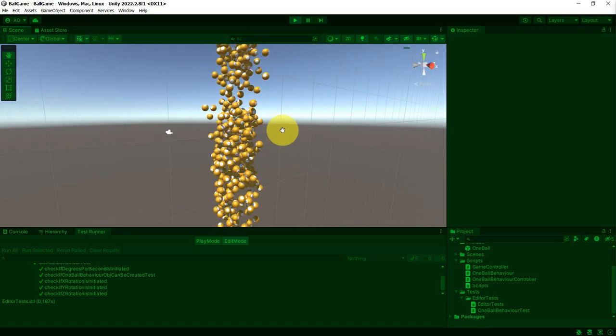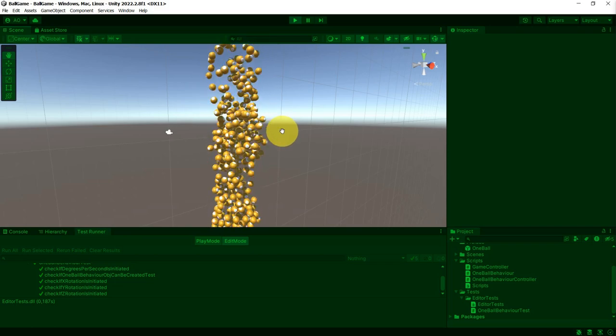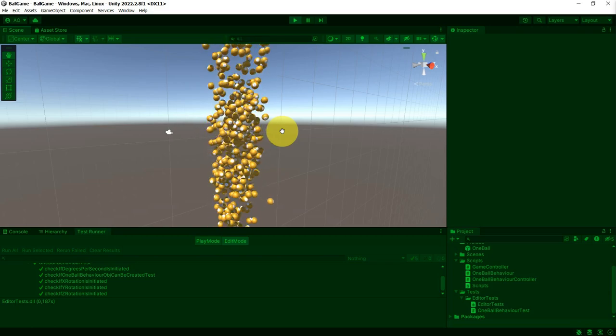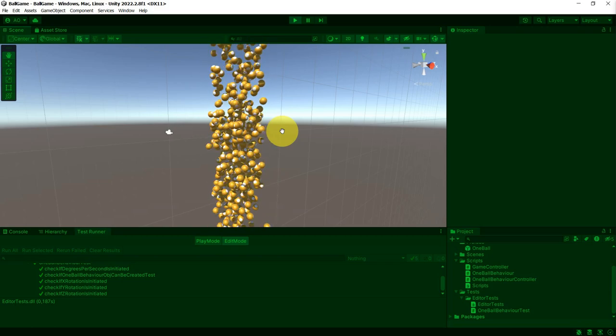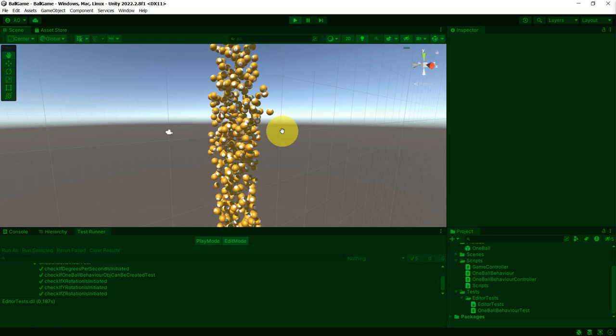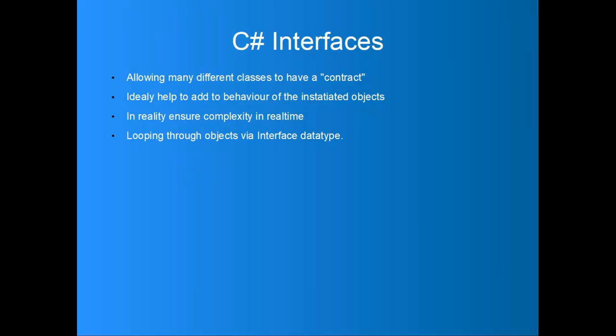And yeah, I continue. Now the next topic will be interfaces. And this will be a much more complicated topic, but I think it will be good. I hope it is described very well in the book. Let's see. And here we go, interfaces.